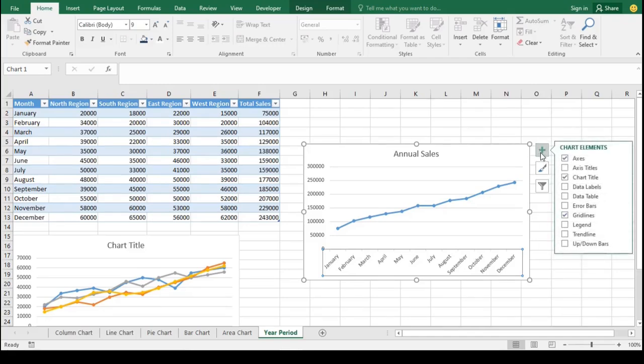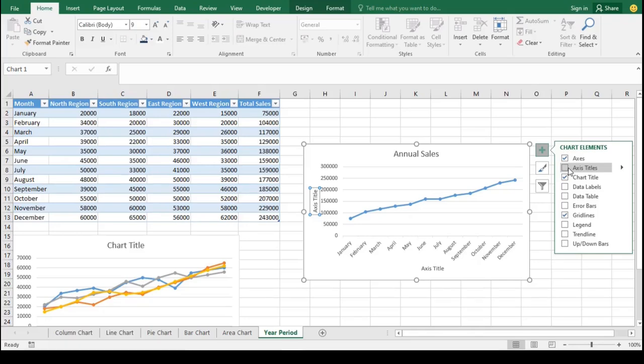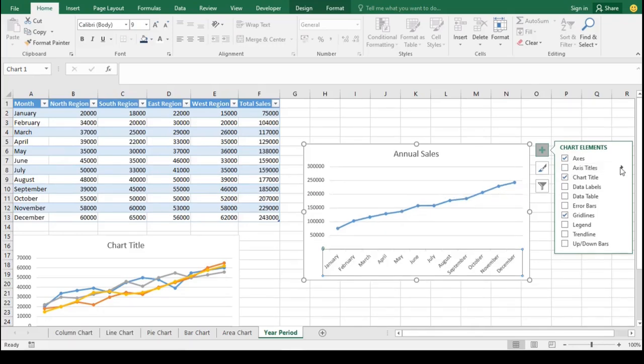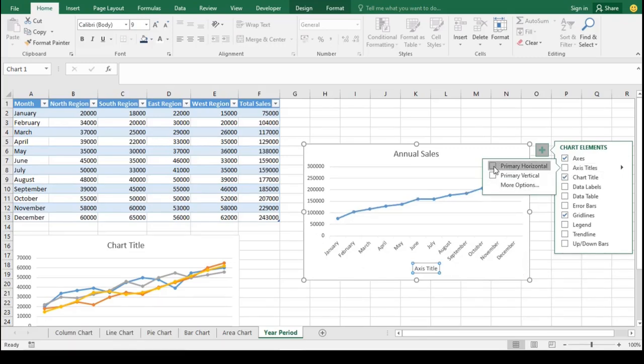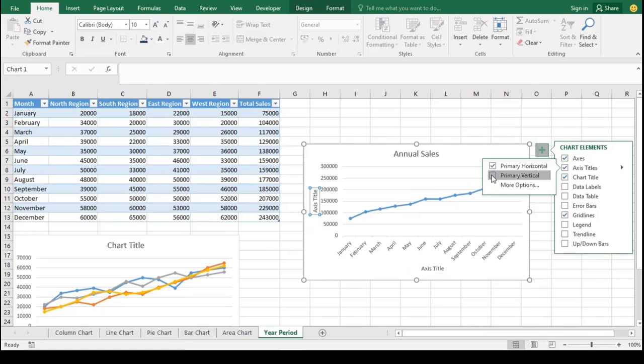Click the plus icon again. Now you can see the axis titles for both the primary horizontal and vertical axes. You can click on Primary Horizontal and check Primary Vertical. Remember, these axis titles can be edited in the same way we did for the chart title. You can apply various fills, including gradient fills, under the title options. Just explore the available options.